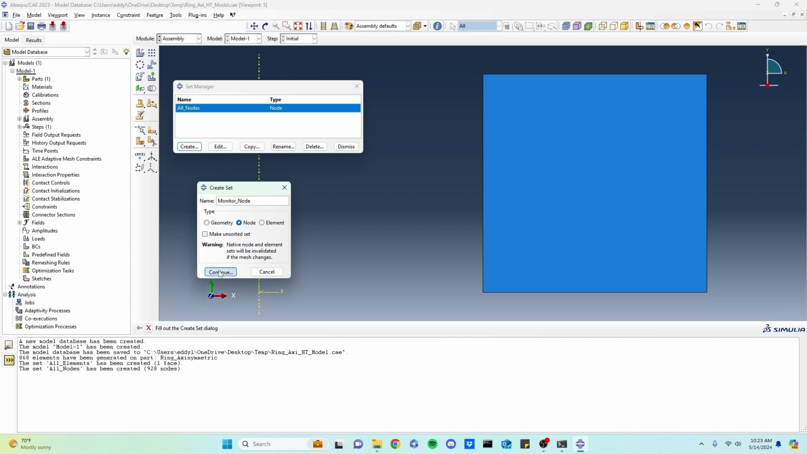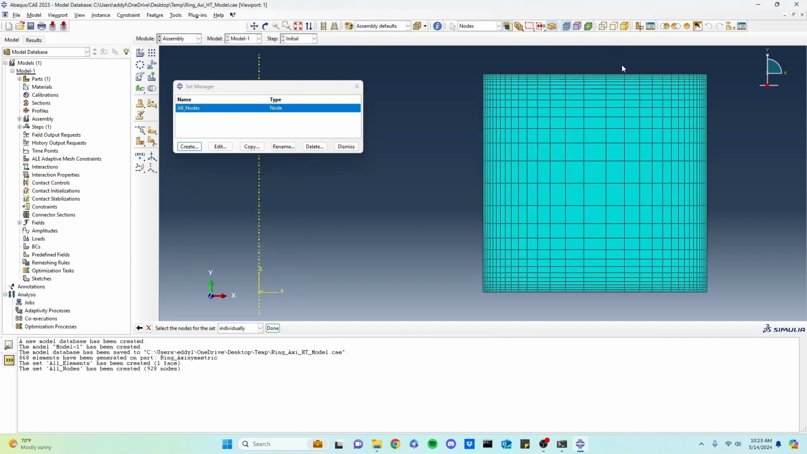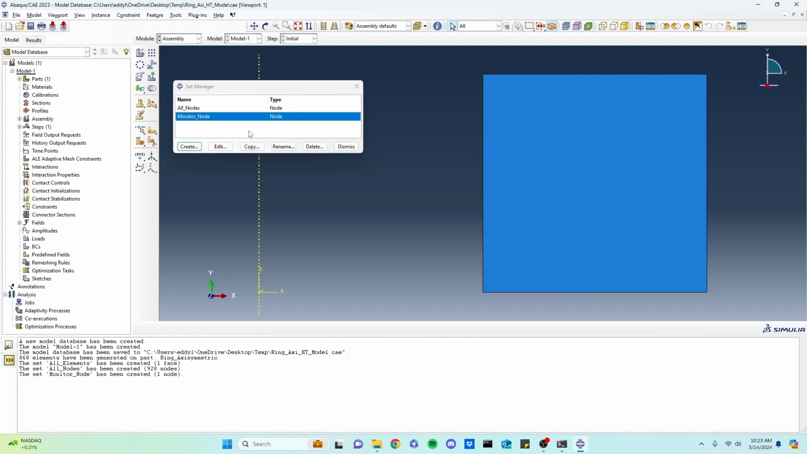We can select node, and this time instead of box selecting the entire geometry, I'm just going to select a random node on the surface of the part. So the monitor node will be used to keep track of a specific node, the node that we selected here, as the analysis is running. So this is an easy way to make sure that our values are correct and to double check whether we made a mistake inside our boundary conditions as we were setting up the model. So now that we've created the all node set and the monitor node set, we can dismiss.